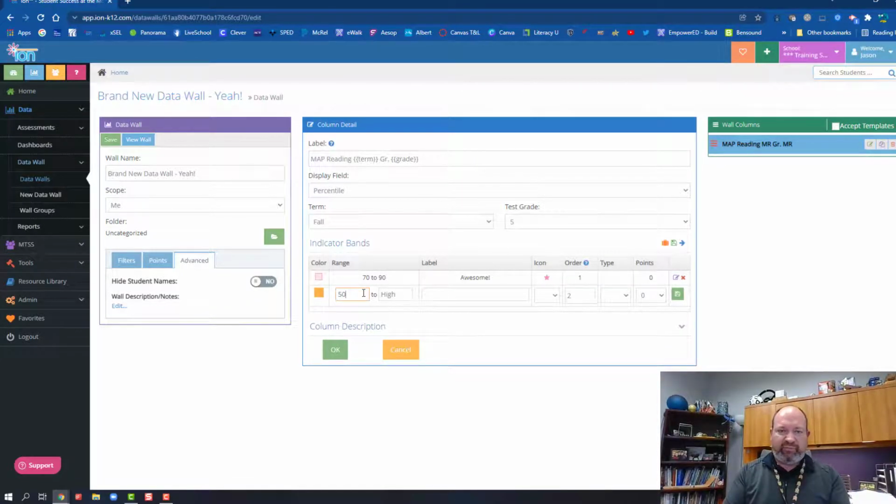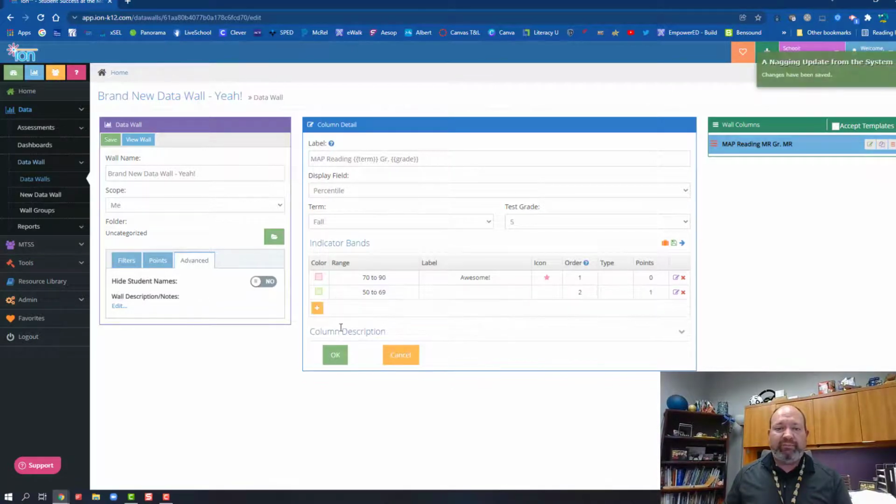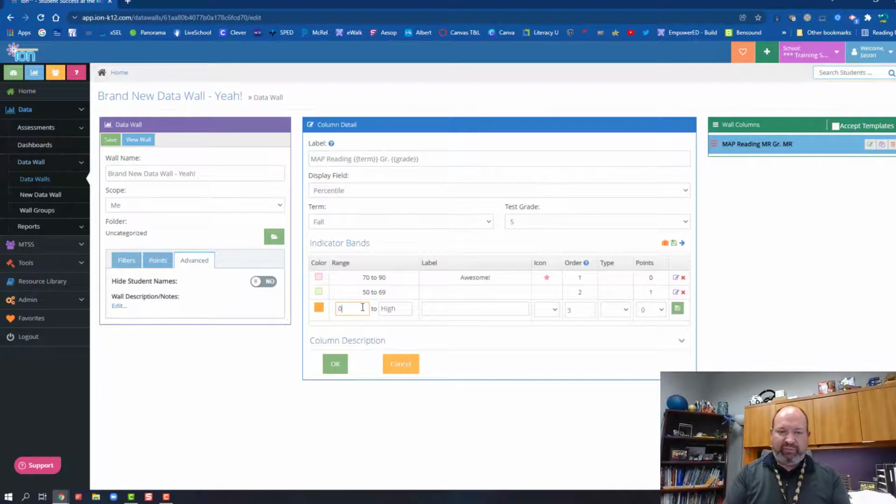So any from 50 to 69, because I don't want to have any overlap. Let's have that one be this lime green color, and I want that to be worth 1 point. And then anything from 0 to 49 is going to be, hey, if we go brown, it kind of looks like, there we go, Spumoni ice cream right there.